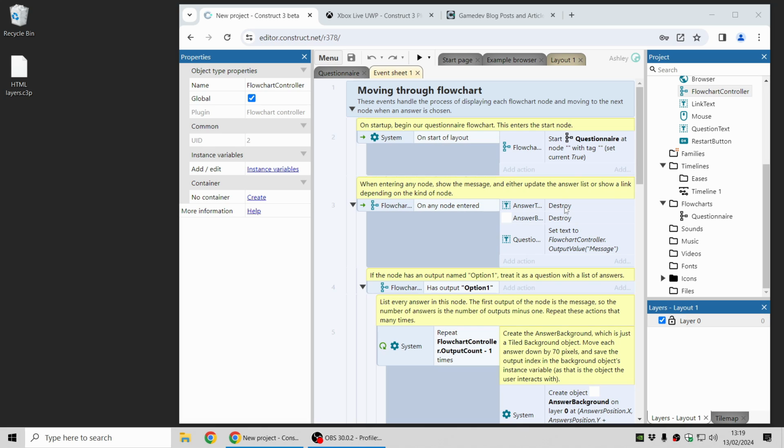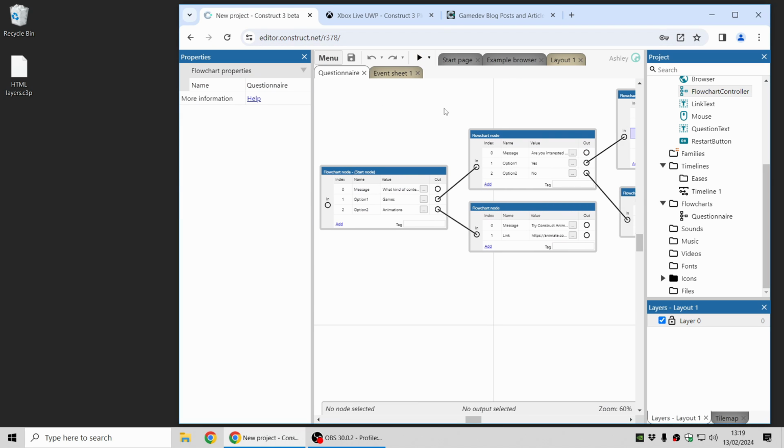If you think of the relationship between flowcharts and the flowchart controller, it is very much like timelines, where a timeline by itself does nothing unless you set it to play on start, but you control the timeline using the timeline controller object. So the flowchart is very much just like a data structure, and then you use the flowchart controller object to navigate your way through it using logic in your event sheet.